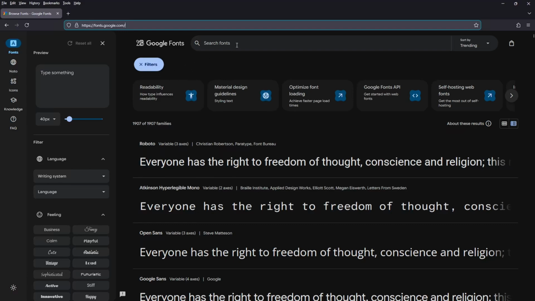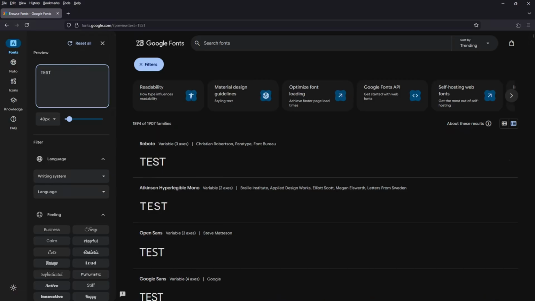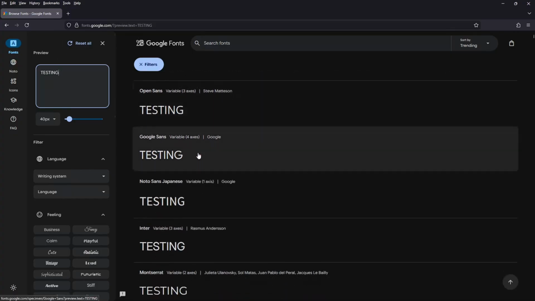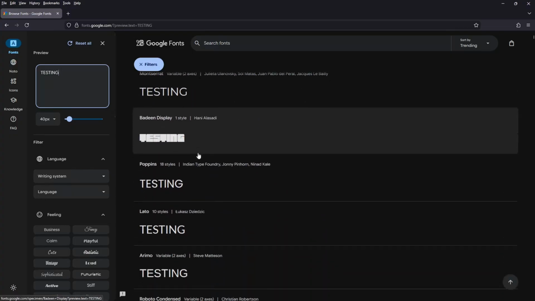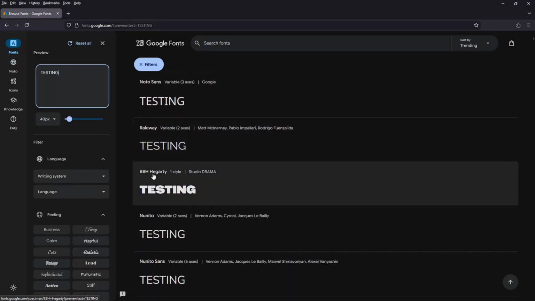Now, one of the best ways to use this tool is just to type in the text that you're going to be using the font for in this box here on the left. And I'll just type in the word test. Actually, let's do testing, and we'll do it in all caps. And then you can just browse through here and find the fonts that you want to use. The one I'm going to be downloading is right here, this BBH Hegarty. So this font right here is the one I'm going to use.